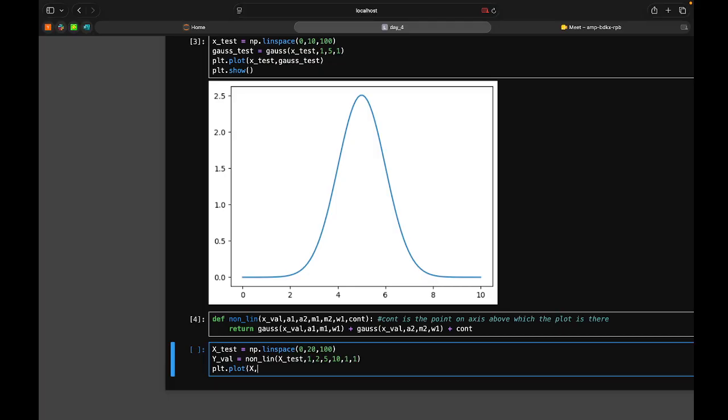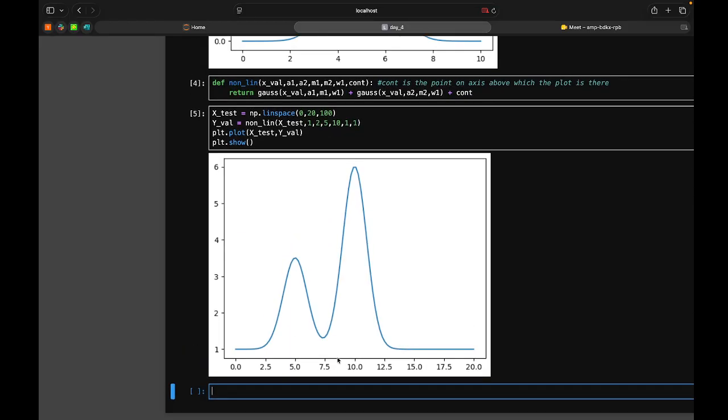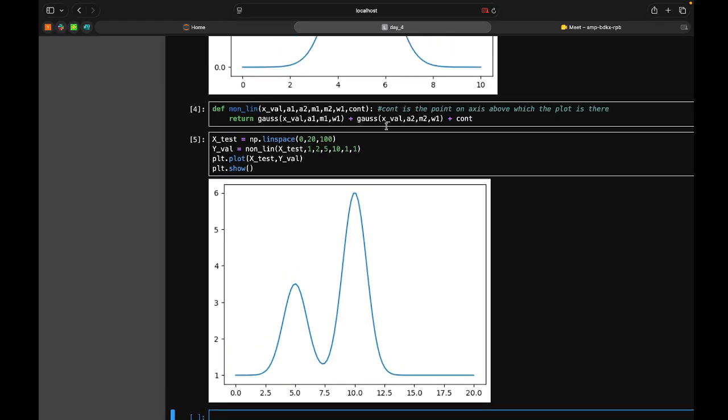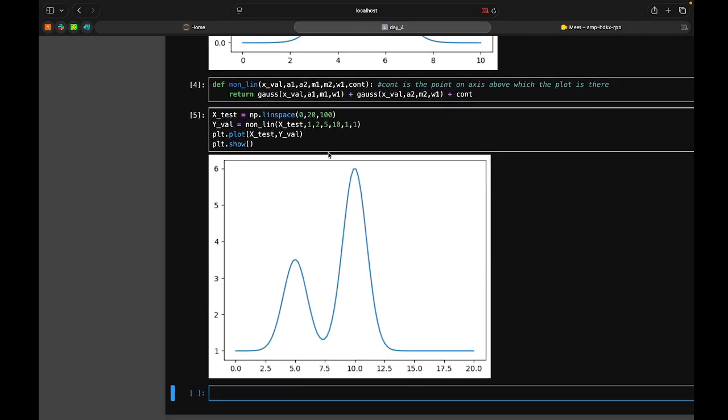x comma y underscore values, and I have to just write x underscore test as well here, then plt dot show. So you see now we have the double Gaussian here. Okay, so it will be easy for the students because we have already done these things in our mathematical physics classes in BSc itself. So it will be easier to understand this concept.